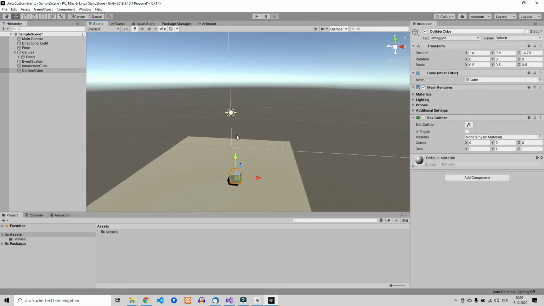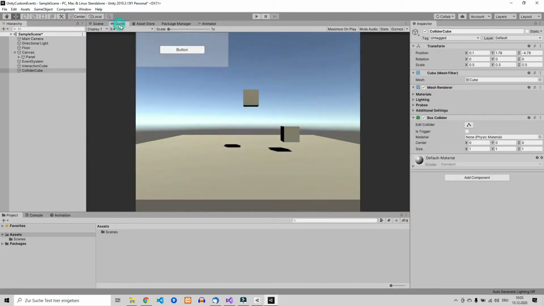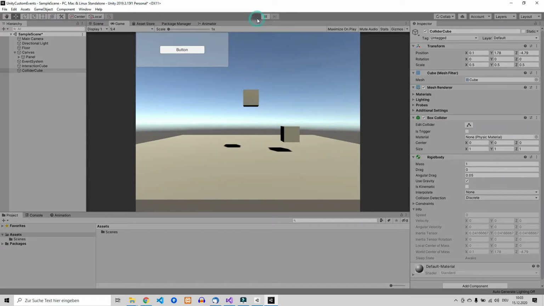And let's put this one a little bit more up, so that it can fall down. And as we remember, if we hit play now, nothing will happen. So it won't fall down, it won't collide with anything. So what we need to do is add a rigid body here. And now it can fall to the ground.